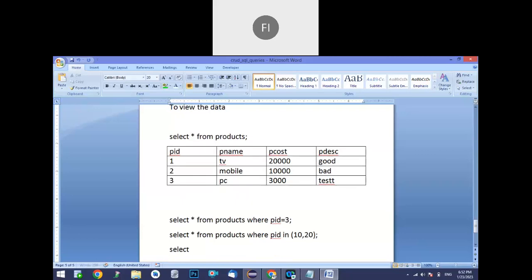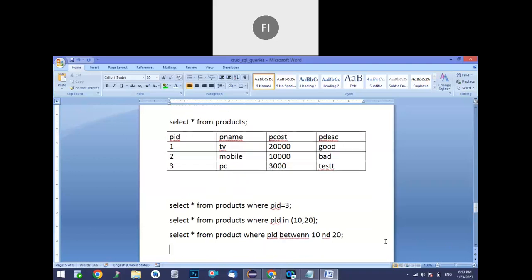And similarly, we can use a range also. So select star from products where PID between 10 and 20. These are all different keywords which are commonly used in SQL. So this is the approach of writing that.